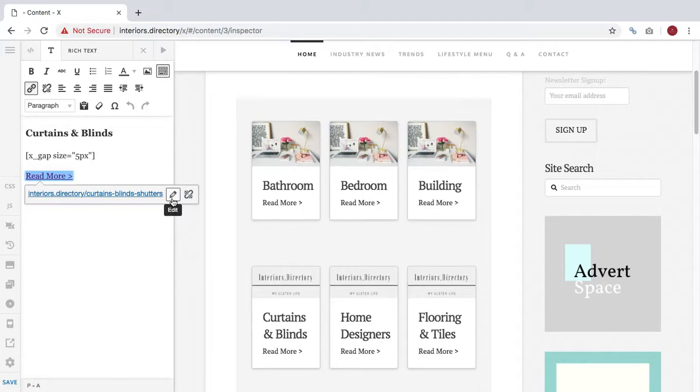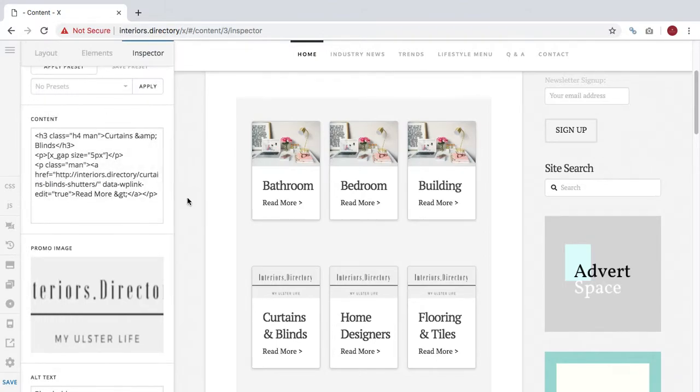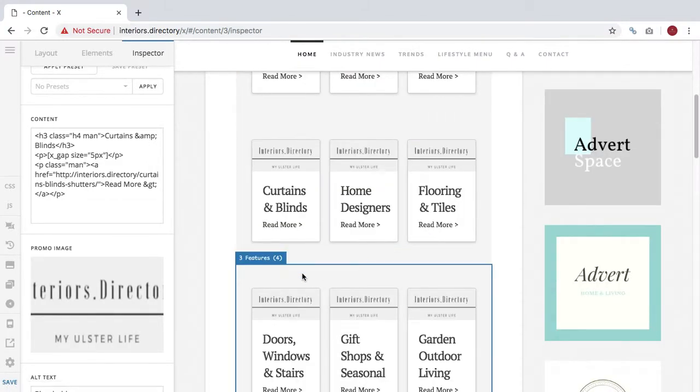All these links have been built, so I don't see why you need to maybe change any of these. You can type in here the start of anything, and I can see that actually curtains, blinds and shutters is the page I want to link to, and I'm going to hit the blue button and that should be okay. So I've changed my text, I've changed my link, and I've changed my picture, albeit I've changed it to that little one. When I'm happy, I've changed everything the way I want.